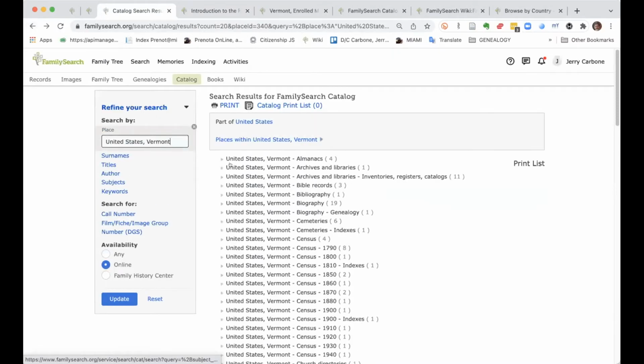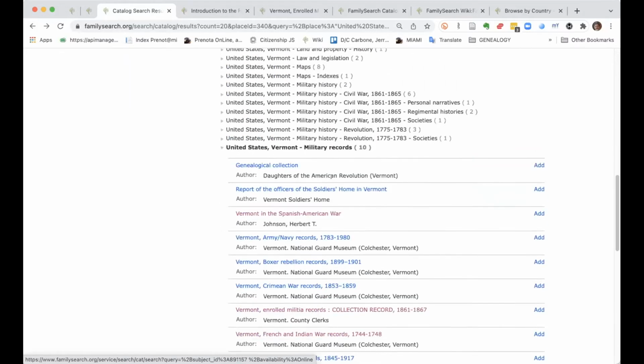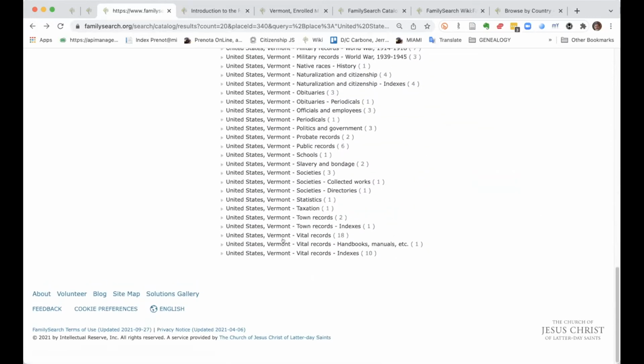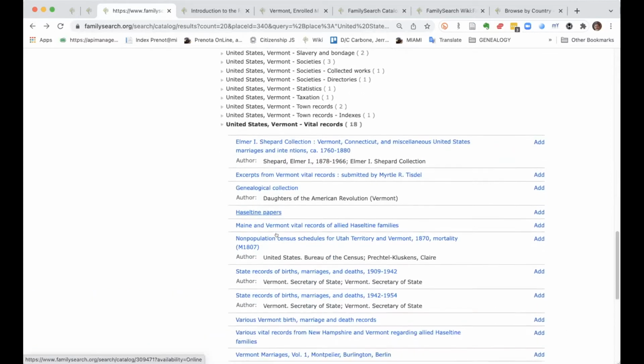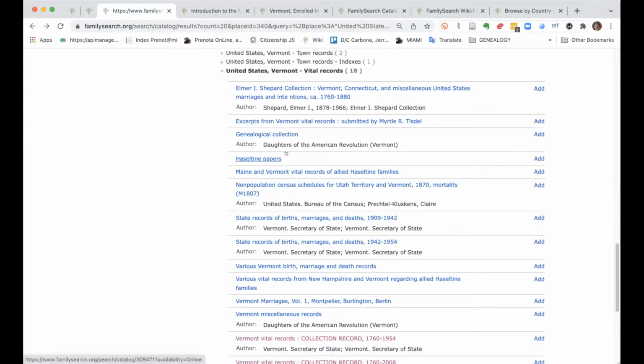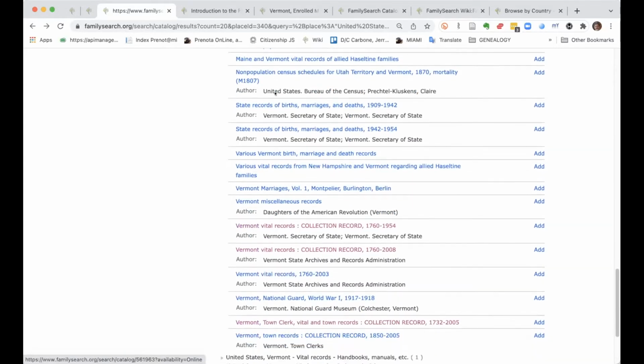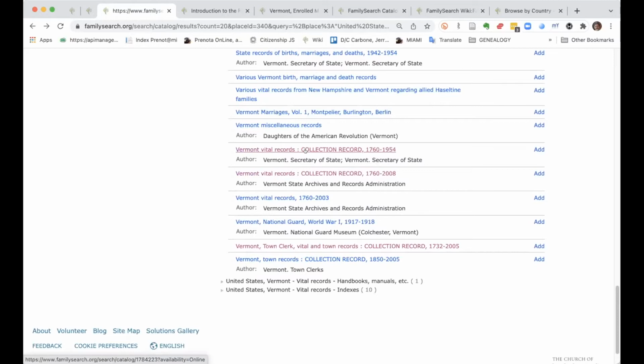Again, what I want to do is look at a very important part of this catalog for any kind of research, and that's vital records. If you come down to the end, we have vital records. There are 18 particular collections in this, and if we hit vital records here, we can see what's in there. Some very specific vital record collections, but if you go down further, you will find the really big collections.